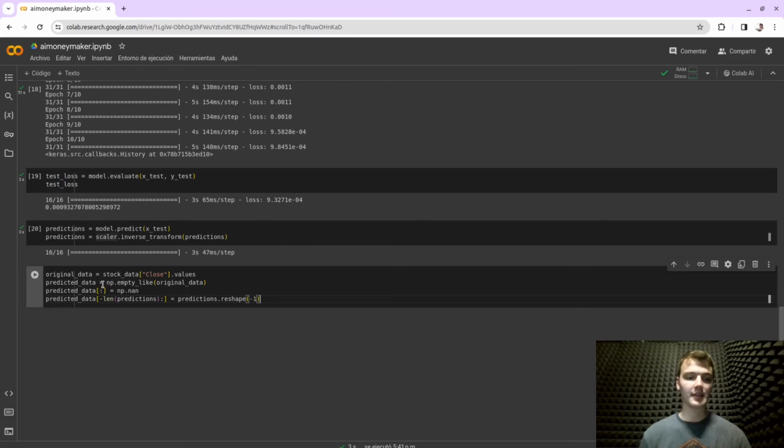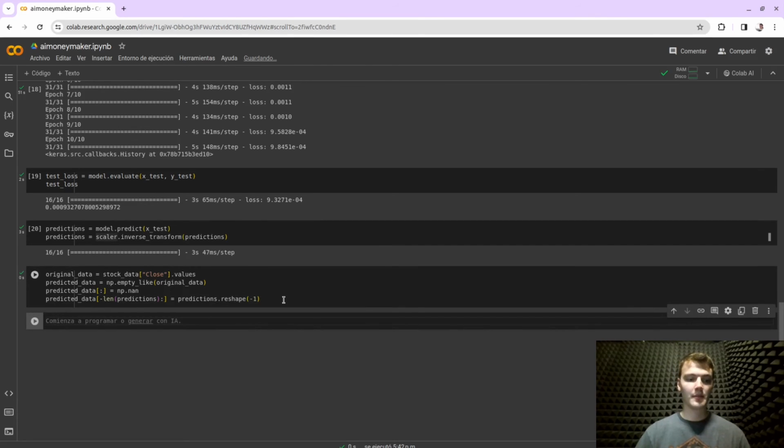So I'm going to say predicted data is equal to np.empty_like original data. So we're creating the size of an np array, just making them all NaN. And then essentially we're just reshaping the predictions, putting the actual predictions in there, and making things all nice and pleasing to matplotlib.